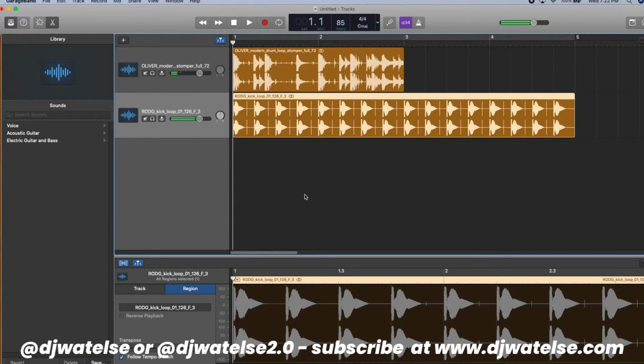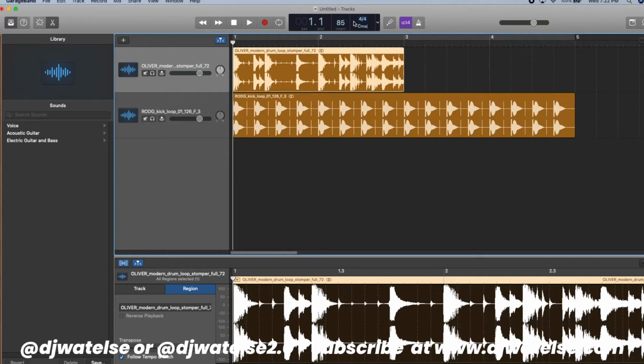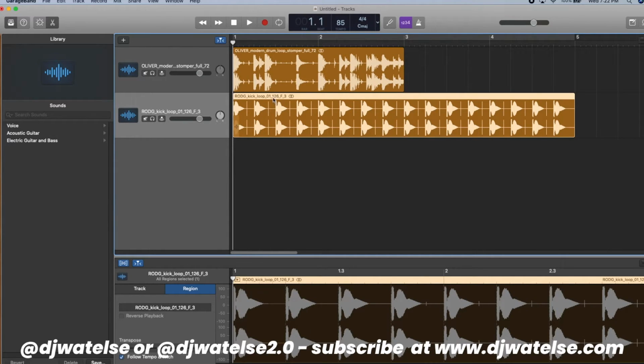All right, see how everything kind of lines up? Sounds pretty good, right? So that's what you have to do when you have a different tempo that doesn't line up with the BPM in your project. So this is your project BPM, and obviously these are your loops. All right, so where are we going with this?